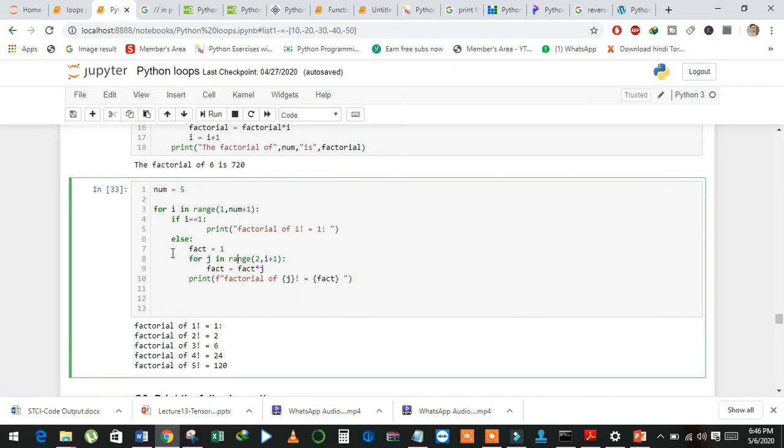and when outer loop run for one time, the inner loop run completely. It complete all its iterations, and then at the end of second for loop, I just printed the value of j that is a value of inner loop. And then fact, I just multiply the j and fact and then store in fact.